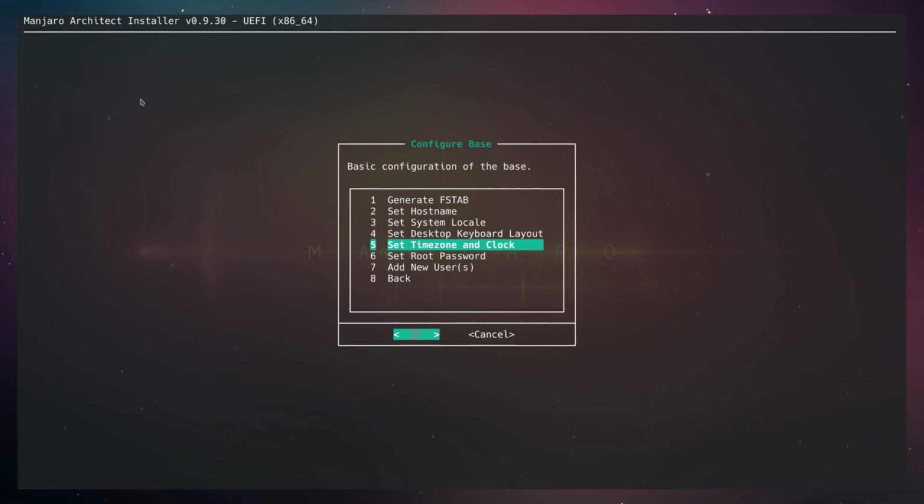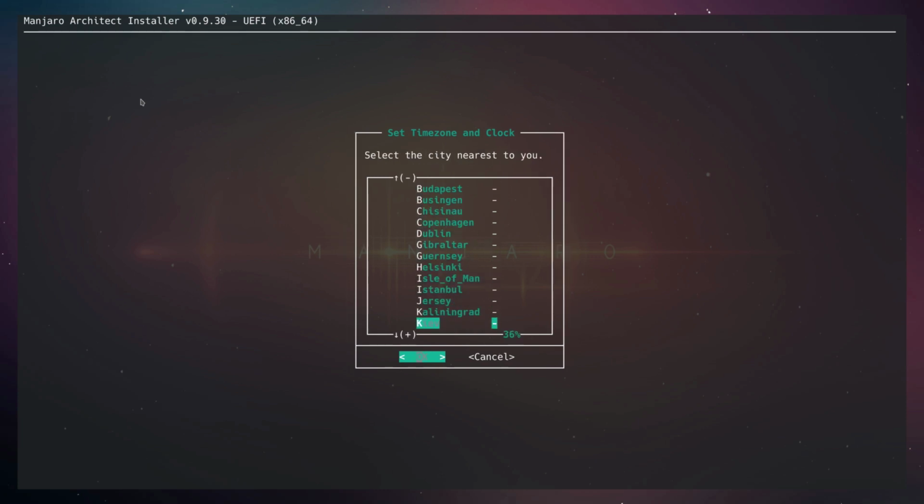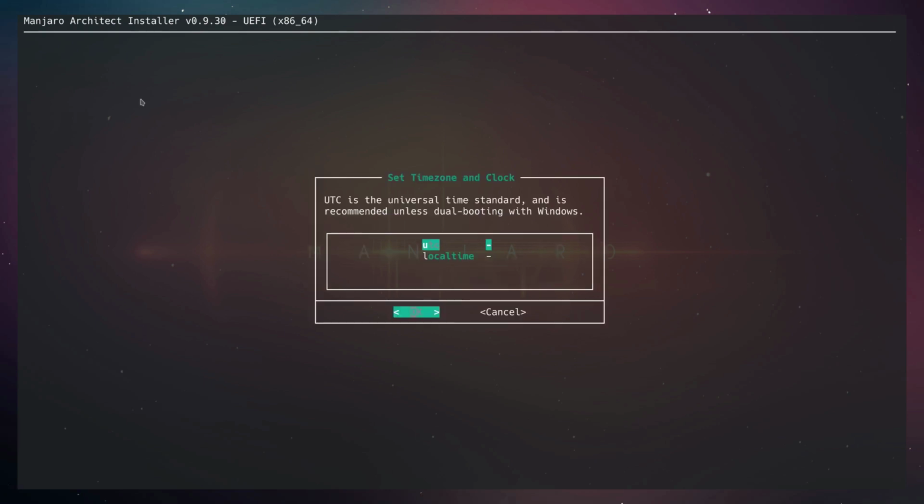Now we can set the time zone and the clock, so let's hit enter here. And I'm going to go to Europe. And I'm going to scroll down here to the city closest to me, which is Zurich, and hit enter. And yes, I want to set the time zone, so I just hit enter here. And now we can choose between UTC and local time. I'm going to go for UTC because I'm not dual booting with Windows. Otherwise, I would have to go with local time. So I'll just go for UTC here and hit enter.